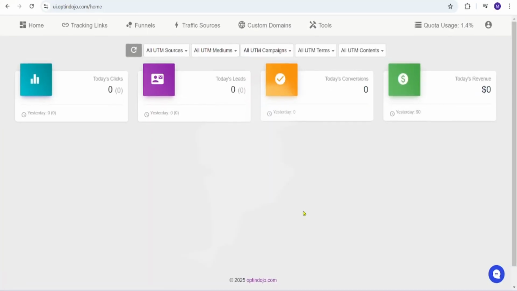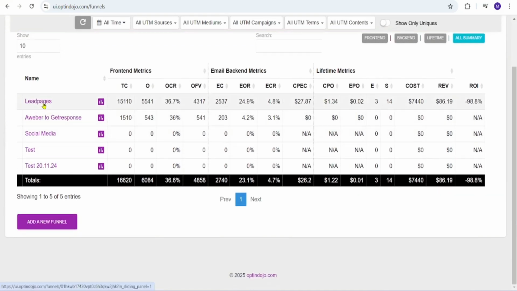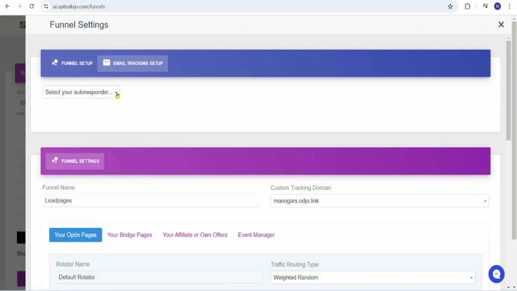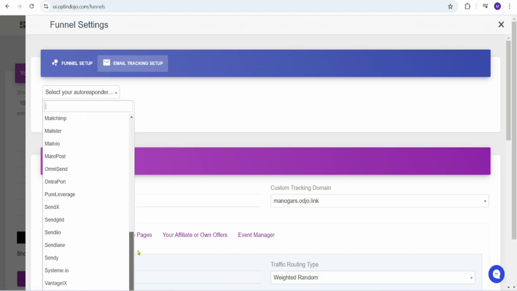Now, when you log into the tracking tool called Opt-in Dojo, this is how the page looks like. And when you click on the funnels over here, let me go to any one of these funnels to explain to you. So I'm going to the Leadpages funnel, and over here, if you see the email tracking setup, here you can select your autoresponder and you can select System.io. Now, here it is fine. You can select System.io.